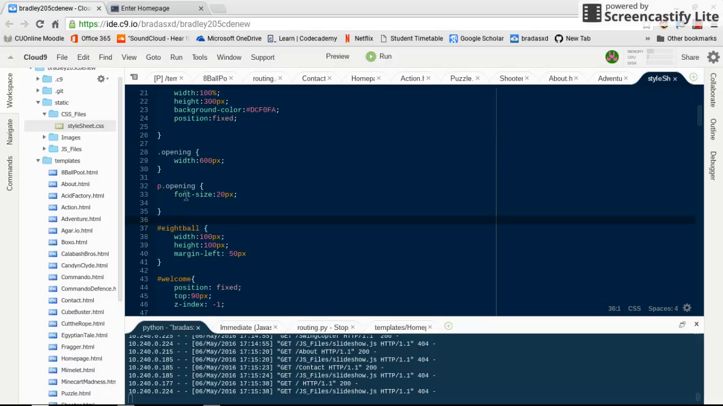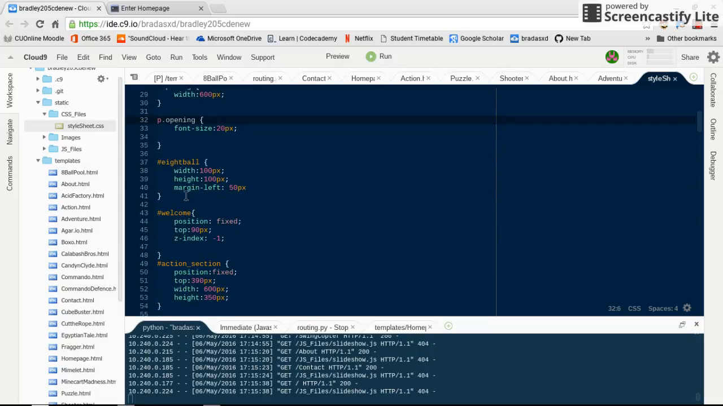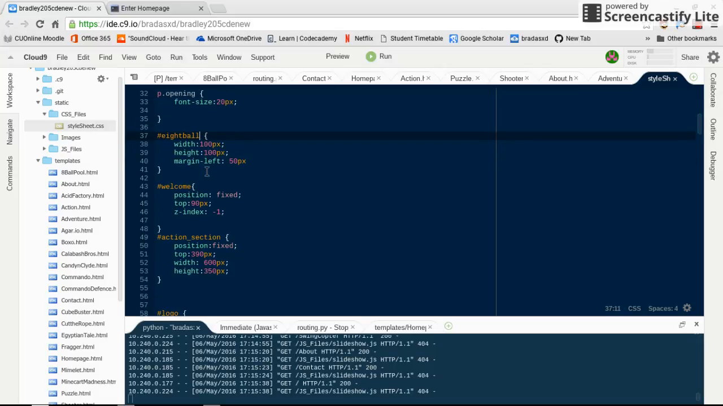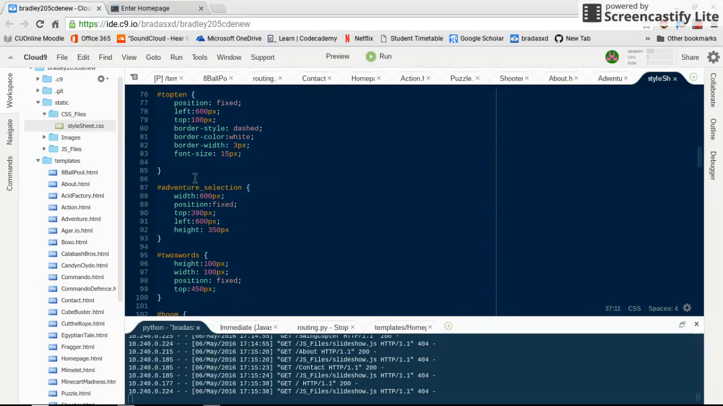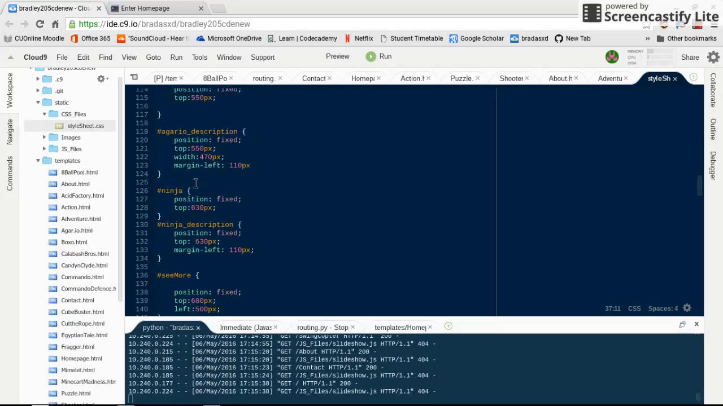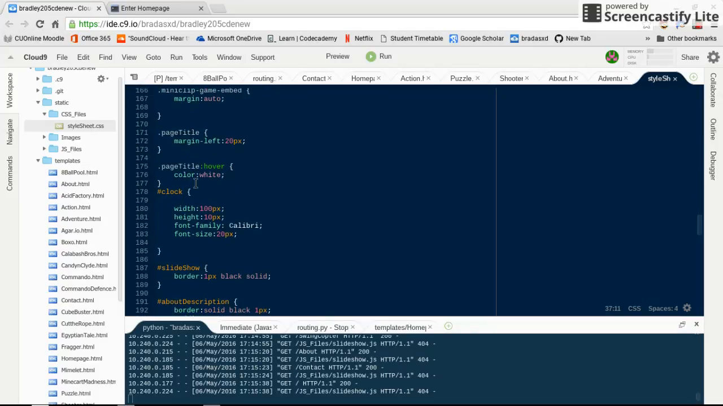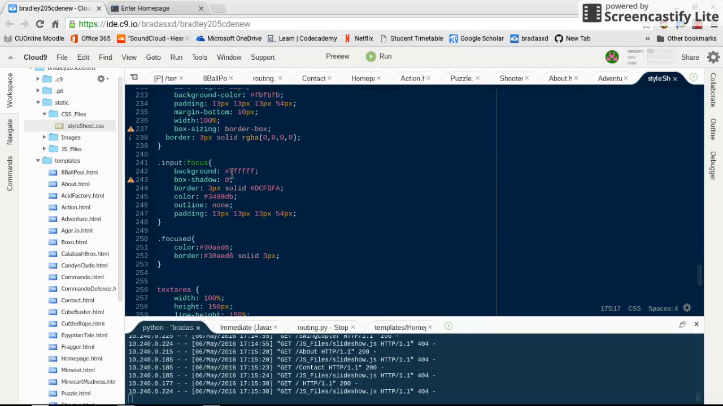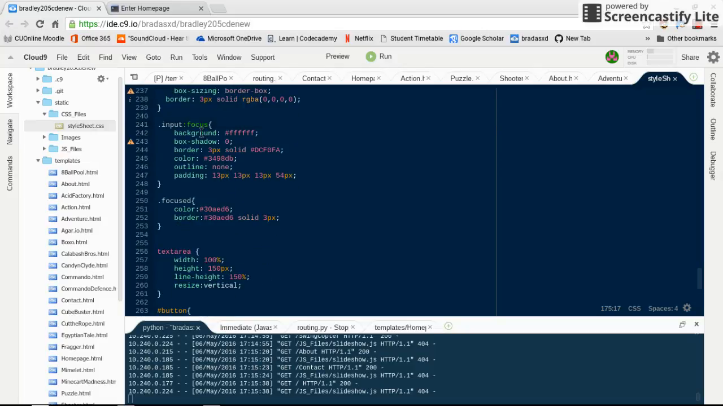Used a complete range and diversity of tags, IDs, and classes. I've also used some pseudo classes, which are shown here. It's just a simple one that hovers over the title and will change the color to white. And another one here, which is the focus. Once you click on an input, it will change the style of it as defined here.